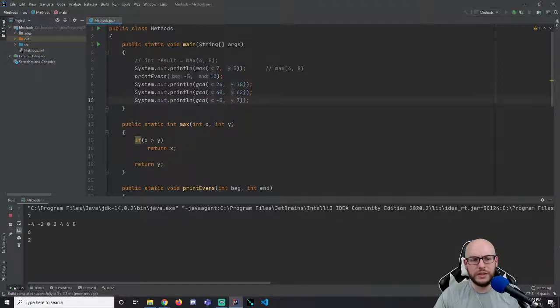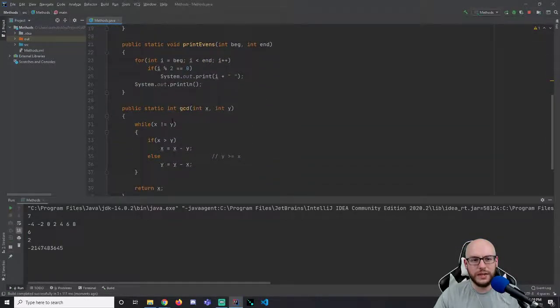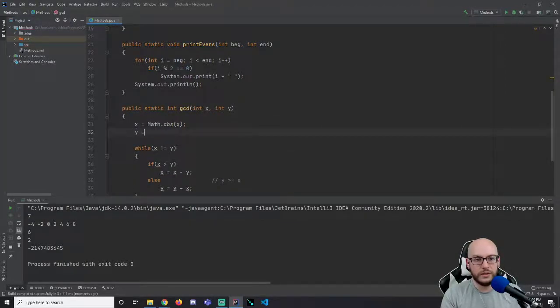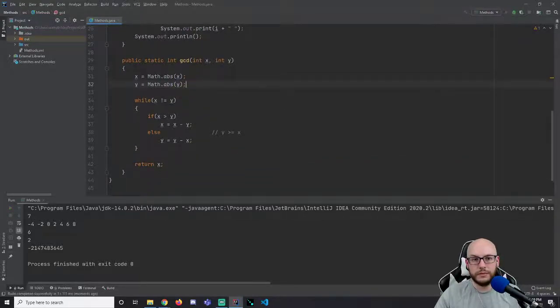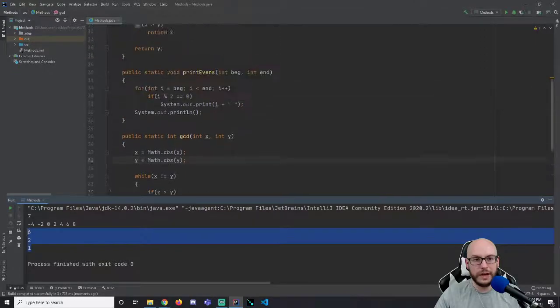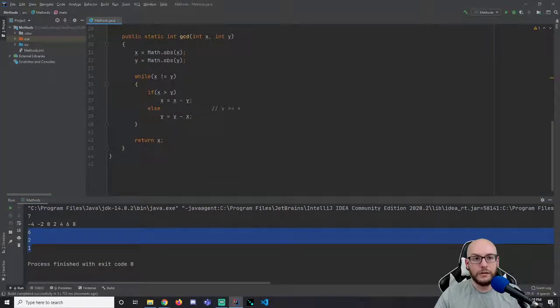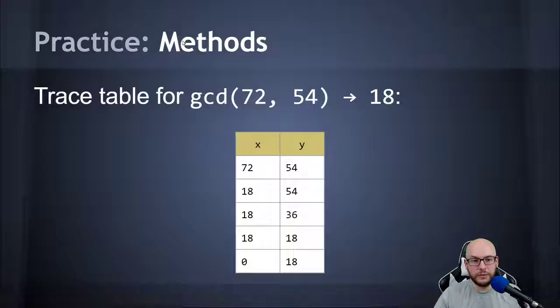When looking for the GCD, we actually don't care about positive, negative. We can just make the values positive, right? So x is going to be a positive version of itself. Y is going to be a positive version of itself. I'm going to run it again. And there we're reaching our 1 value, even though I have a negative number.